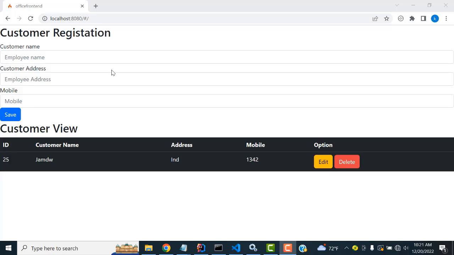Today I am going to teach Spring Boot with Vue.js full stack development application, how to develop it step by step. So here is a customer registration form. You will be able to register a new customer.